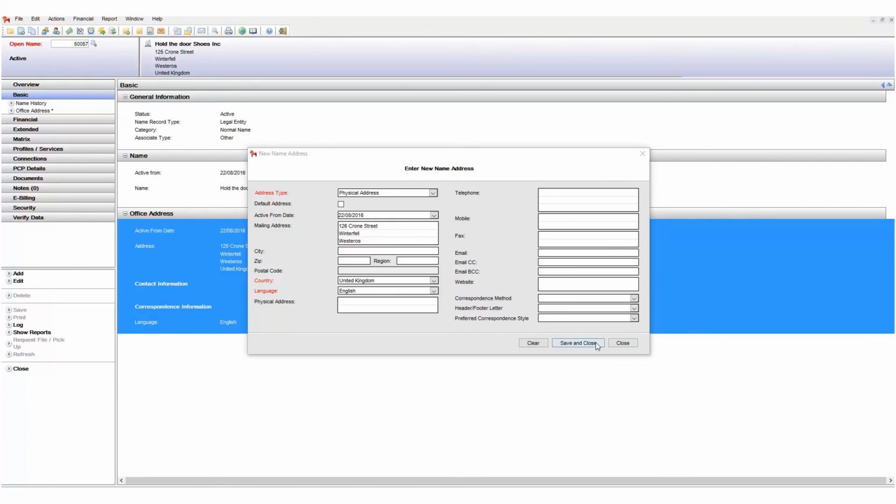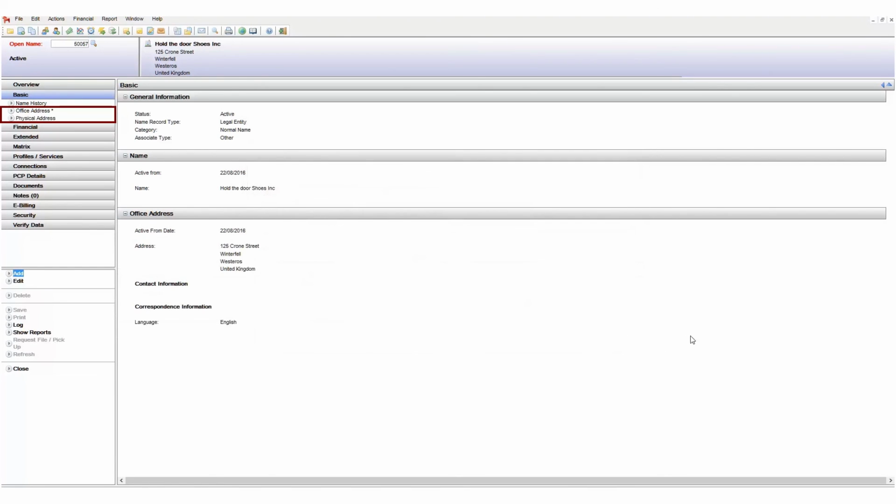Let me now save these changes. Take note of a change that occurred under the basic page button. We just added a physical address, and this has been added as an available address under the basic page. I can now choose which address I want to view by clicking on it. If I want to view the office address of the client, I click on office address. If I want to view the physical address, I click on physical address.